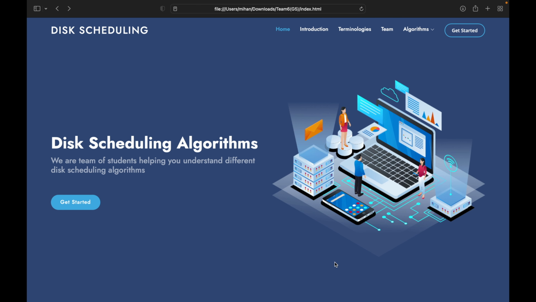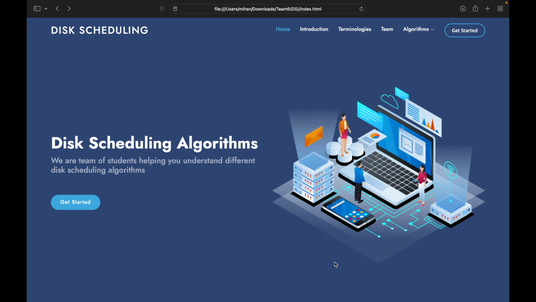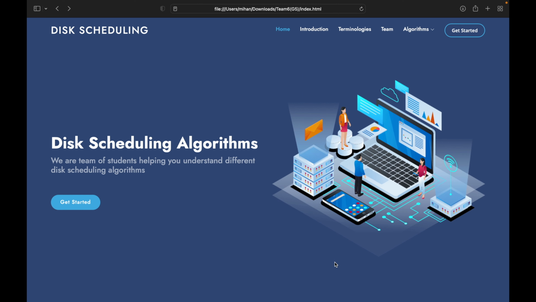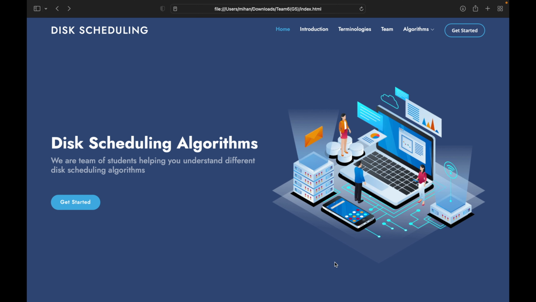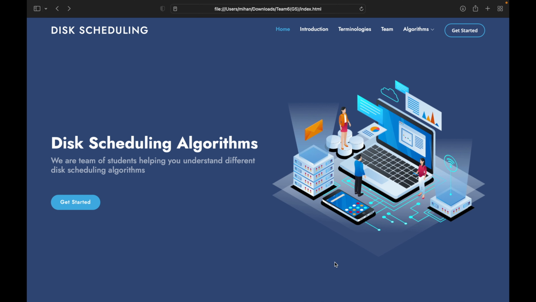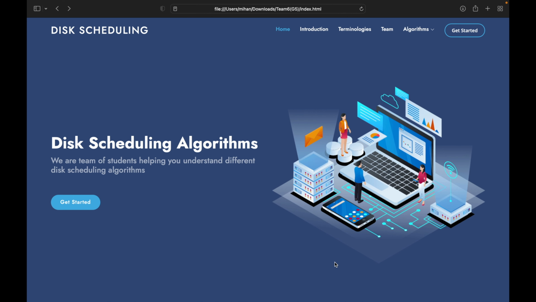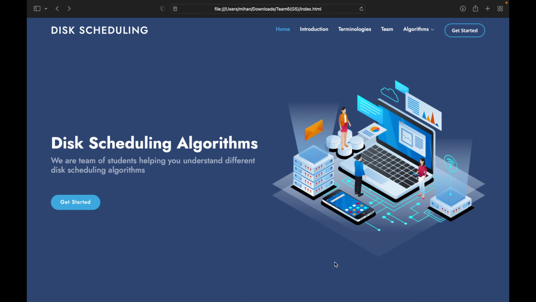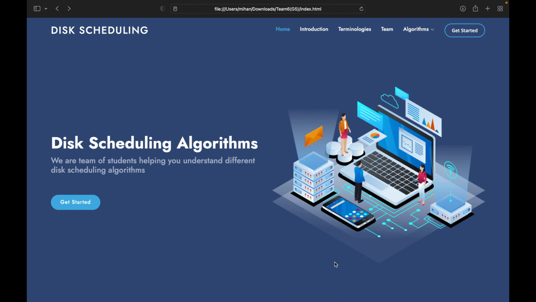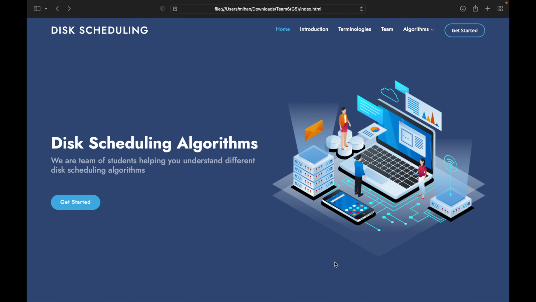Hello and welcome all. Today we students of Computer Engineering of 2020 batch from PDPU are going to present our website we have created for our OS Lab project. We are a team of students helping you to understand different disk scheduling algorithms through this website.